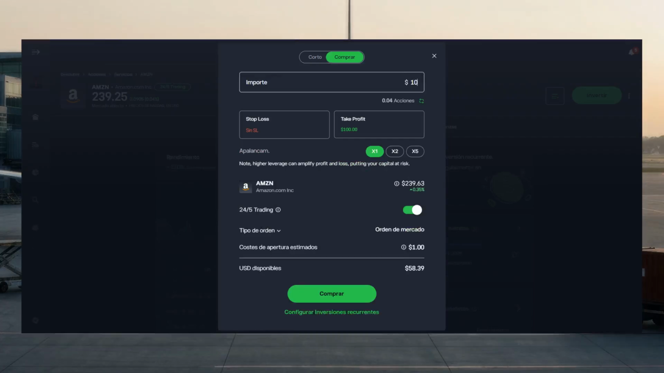To place an order, choose the Invest option. Enter the amount you want to invest and review the order details before confirming. If the market is closed, the order will be queued or set to execute when trading opens. If your balance is insufficient, the platform will prompt you to add funds before confirming.